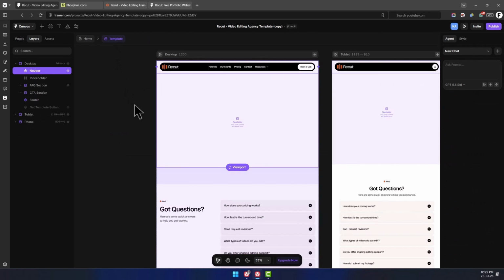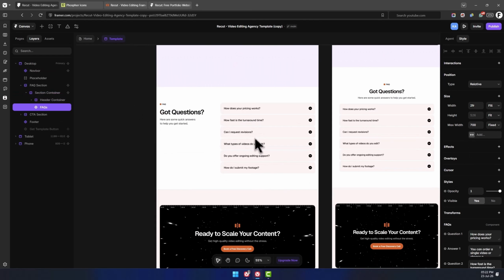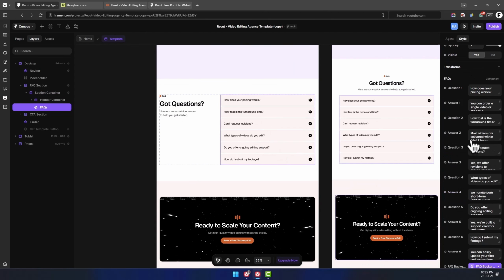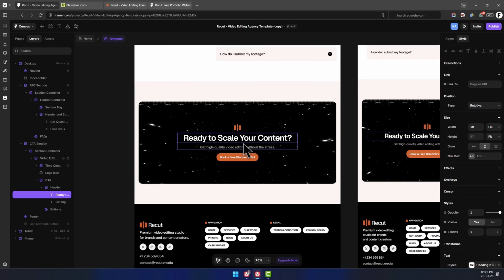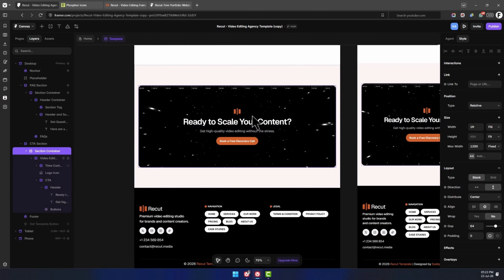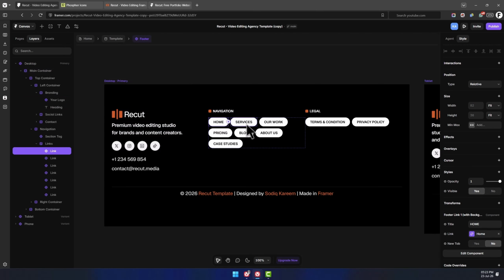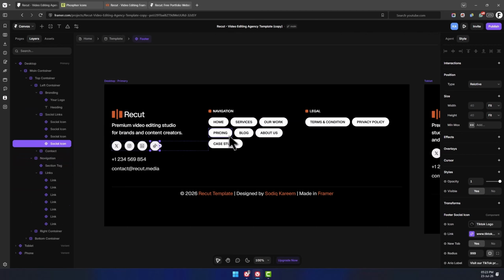Back on the template, you can edit the FAQ items on the right panel and fill in the questions and answers. You can also change the CTA text here, and you can change the description as well. You can then change the buttons and the social media links to fit your brand.